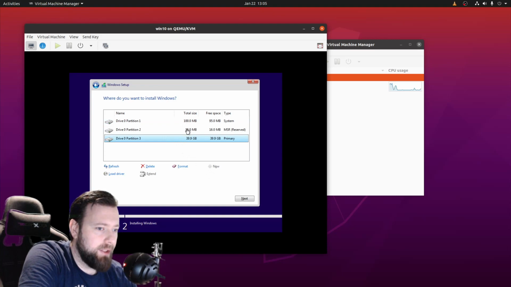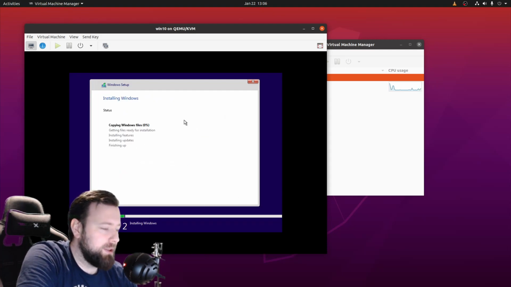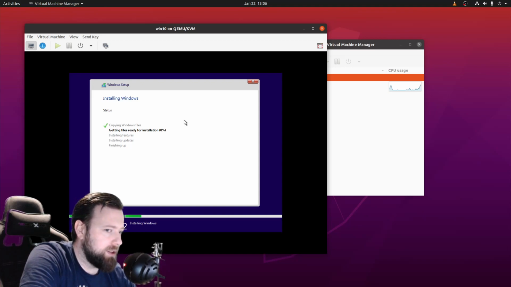Okay, it's going to separate out each of the reserve system file or partitions. Then we're going to go to partition 3. Going to click next. It's going to install here. There's no point obviously me showing you the rest of this. It's just going to go to the normal Windows installation. It's going to reboot, then it's going to ask you to set up Windows. So set up Windows as if you were setting it up on a real machine. Go through all the way until you see the dashboard or the desktop. And then what you want to do is shut down.